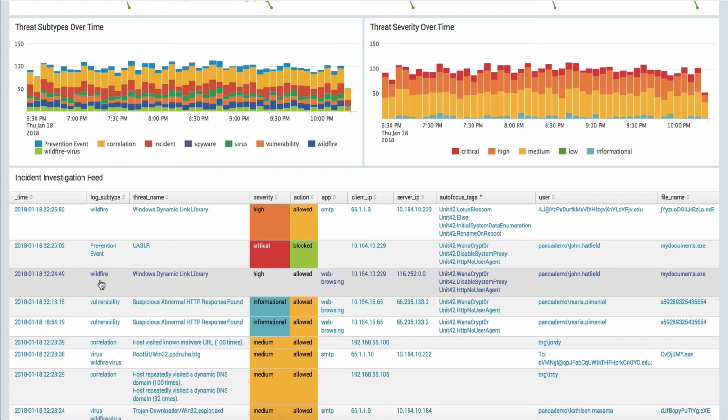After a few minutes, Wildfire independently issued a verdict on the file that it was malware. All protections go into place once this is known. It will never be executed by an endpoint or downloaded through the firewall again.